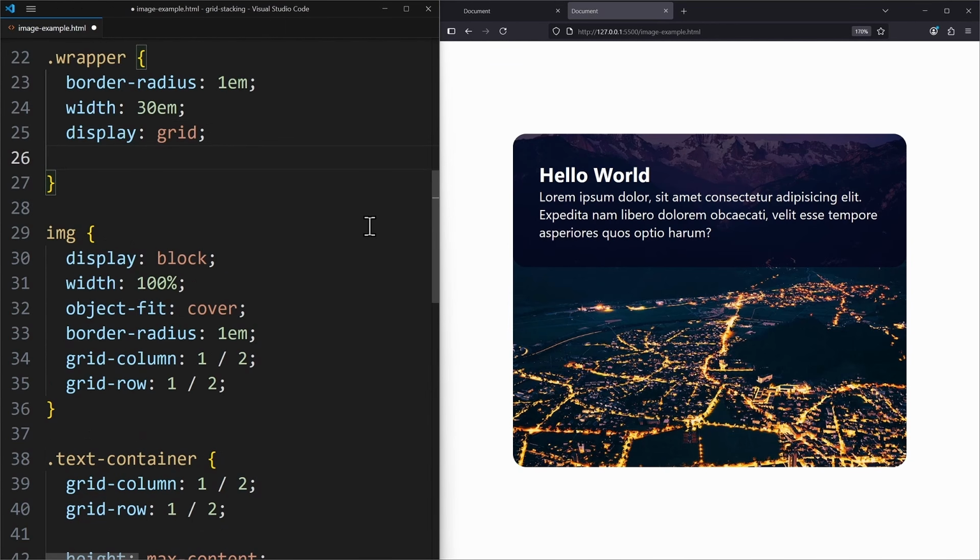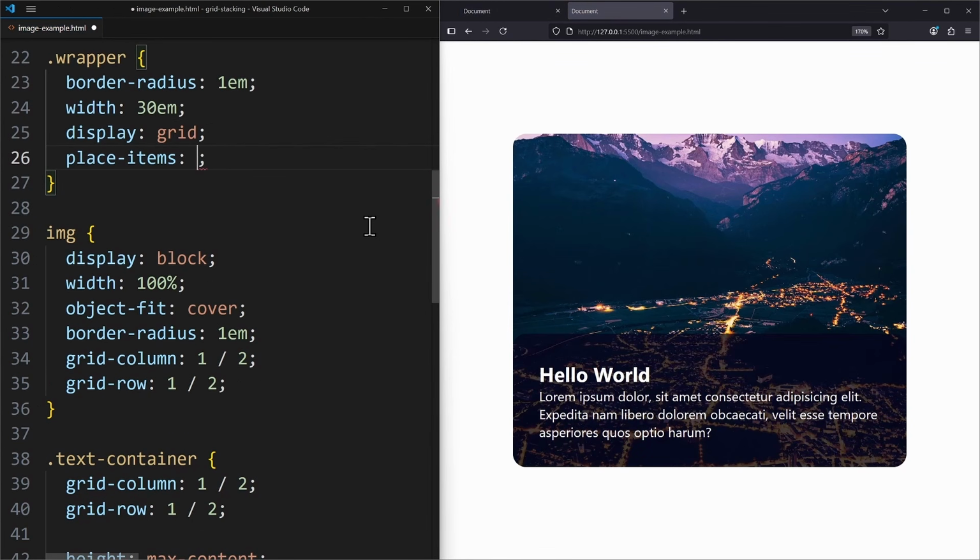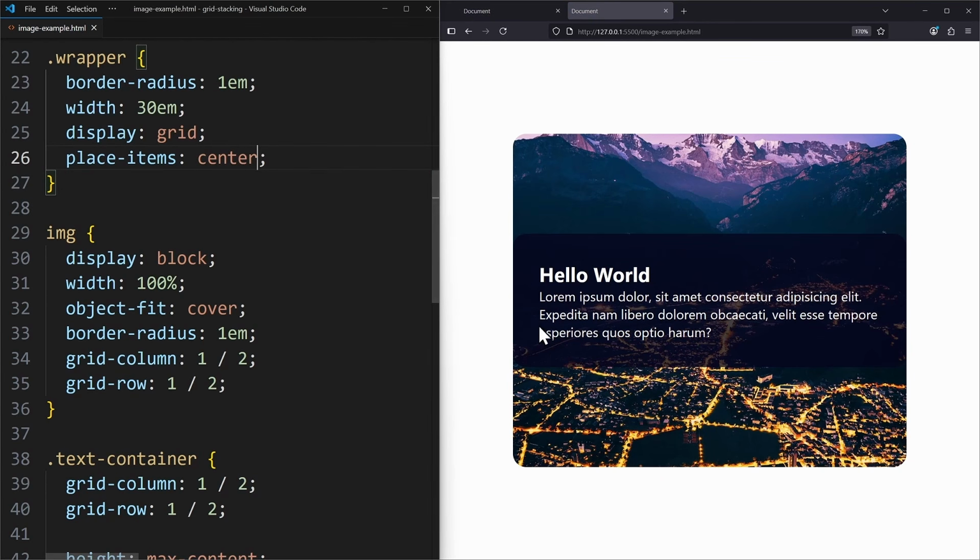For example, we can use place items to align the elements at the start, at the end, or even in the center, without having to calculate top 50% and translating it back as you would have to do it in position absolute. Right now, we're stacking the CSS grid using grid row and grid column, but the cool thing is there's actually a shorter and more readable way which I prefer. Let's use that in the next example.